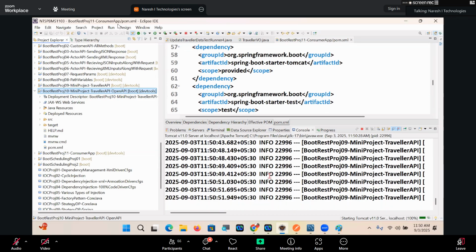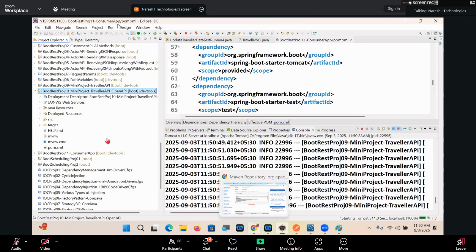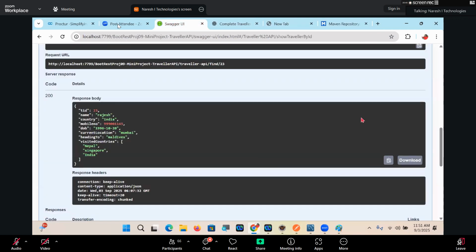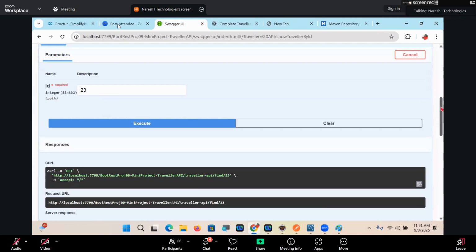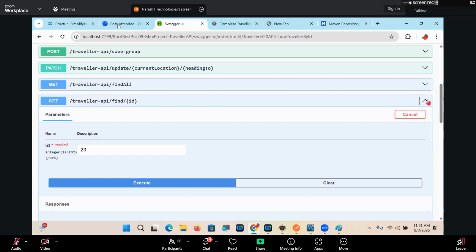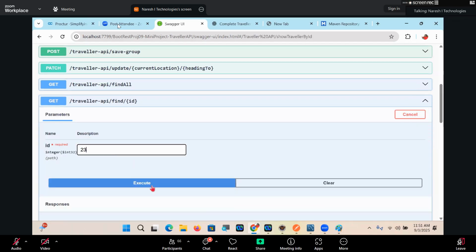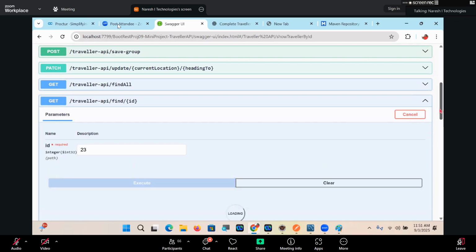Say next, say finish. Got it? Swagger UI. What UI? Yeah, Swagger UI. Find ID. Tell me next one. 23, execute.